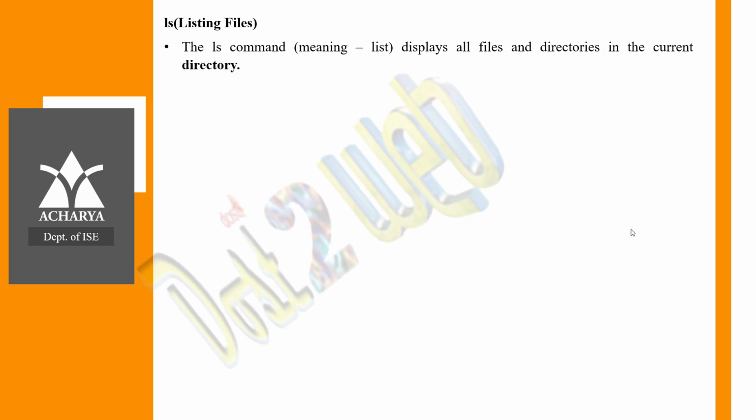The ls command is for listing files. These are all the basic commands that we are learning now, and we have already practiced them. Once again, we look at ls in detail. The ls command means "list" actually.